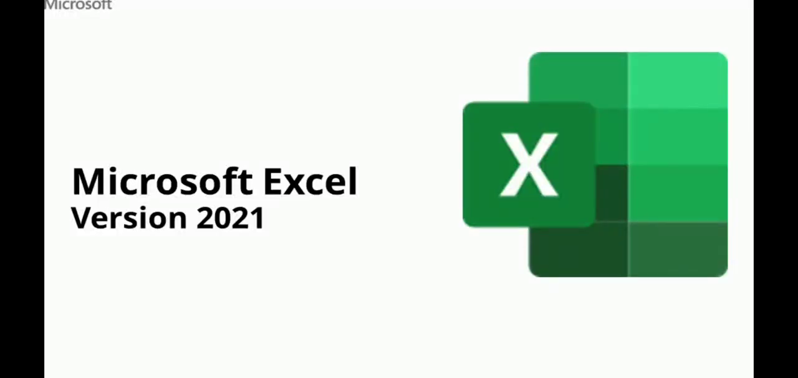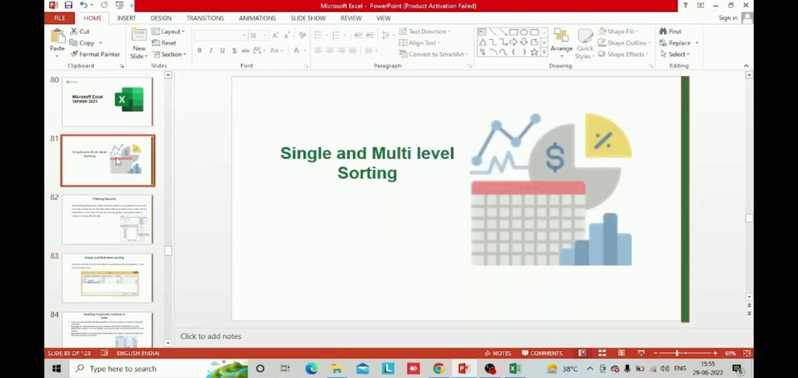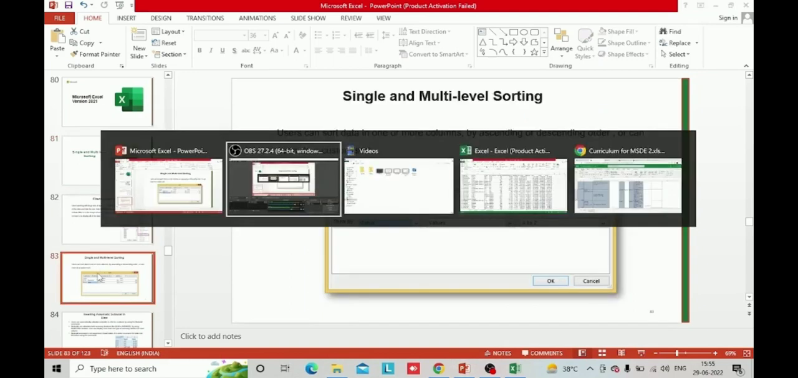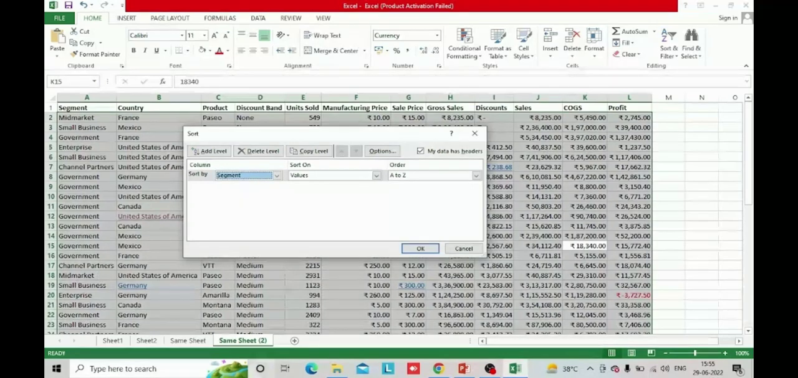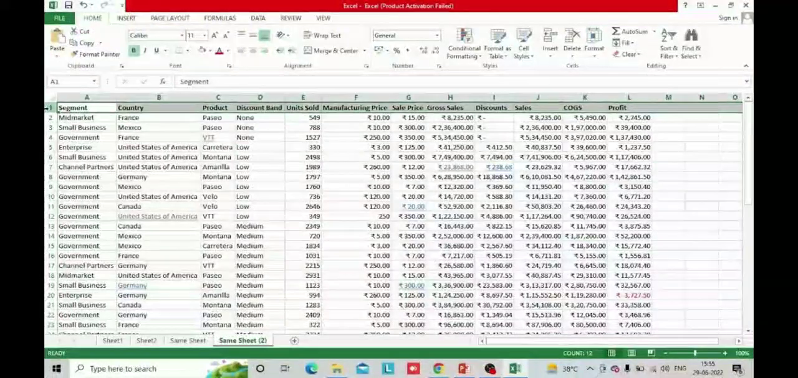Microsoft Excel. The agenda for this video is single and multi-level sorting. What do you understand by sorting? Suppose we have a data. This is our data. You can see the headers: segment, country, product, discount band, and so on and so forth.